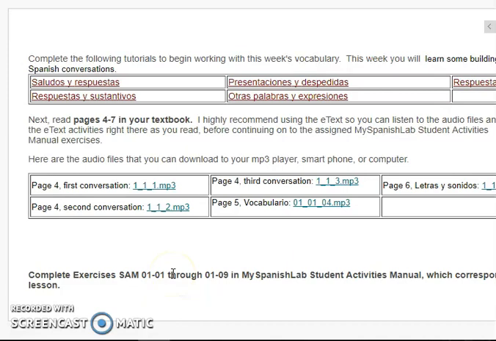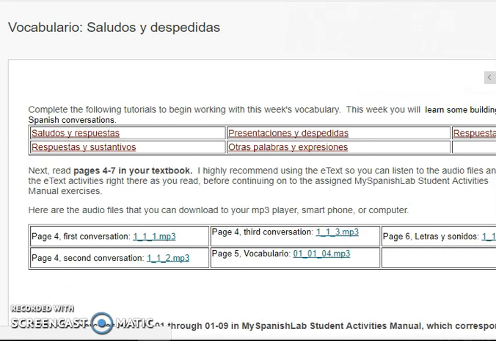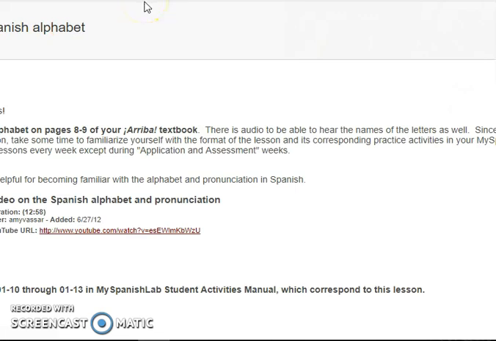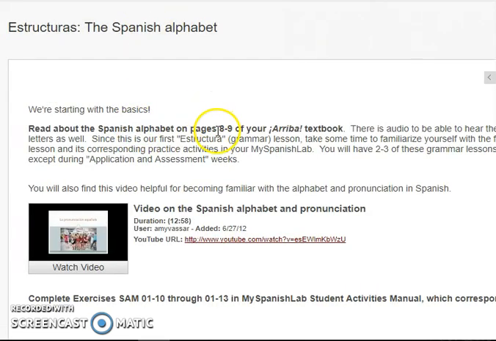So you can switch over to MySpanishLab and do those assignments right after reviewing all of this material and make sure that it all makes sense. And then when you're done with that, you click to the next lesson, and again, just work your way through that next one, with reading the pages, viewing any additional instructional material that I post, and then doing the MySpanishLab assignments. So that's the bare bones of how the Blackboard course is set up.